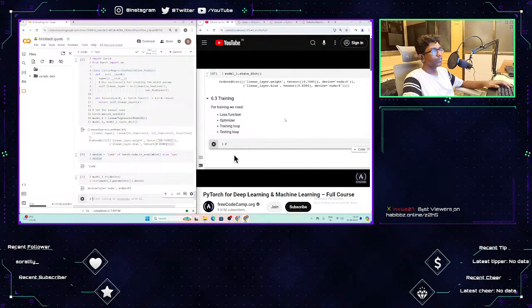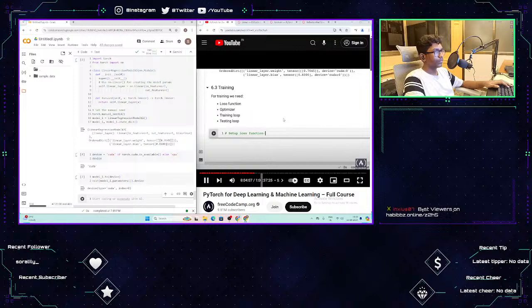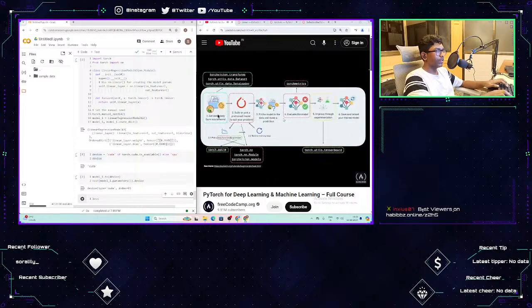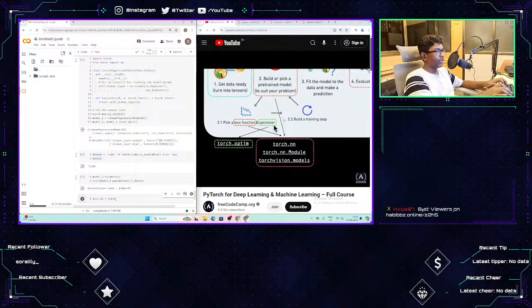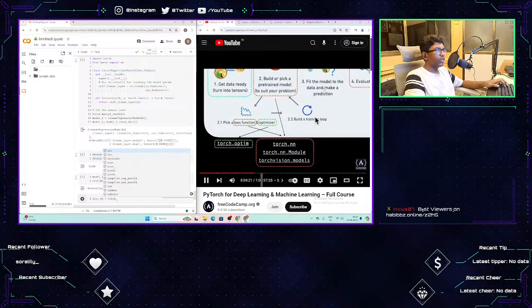So in our case, because we're working with a regression problem, let's set up the loss function. And by the way, all of these steps are part of the workflow. We've got data ready, we've built or picked a model, we're using a linear model, now we're up to 2.1, pick a loss function and an optimizer. We're going to build a training loop in the same session.